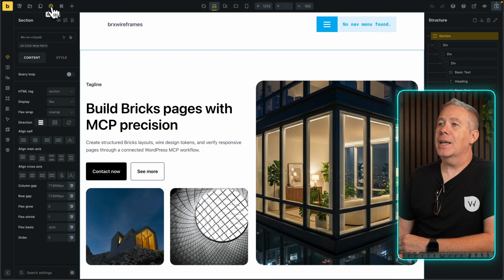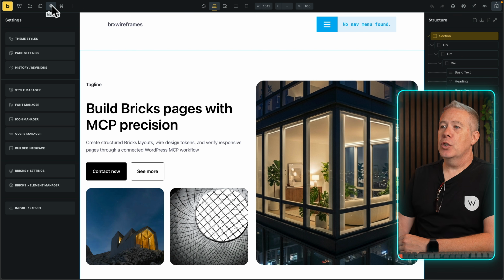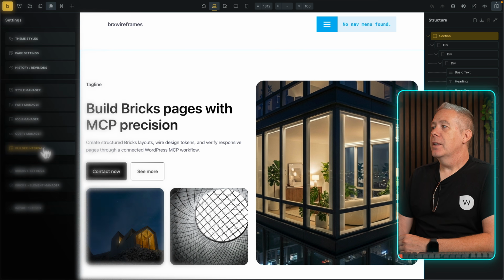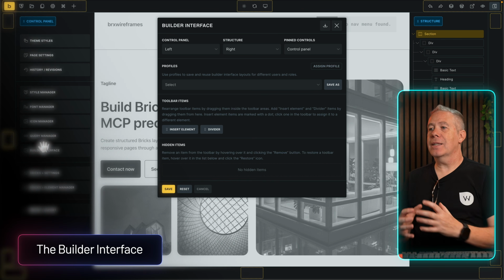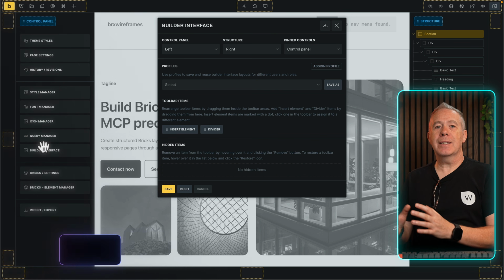Okay, so let's come up this time to our manage option. And you may see there's some new options here. We've got the builder interface and we've got the import and export. Let's focus on the builder interface first of all. This allows you to create a custom interface that you can then set up and assign to either roles, or you can associate it with specific users.